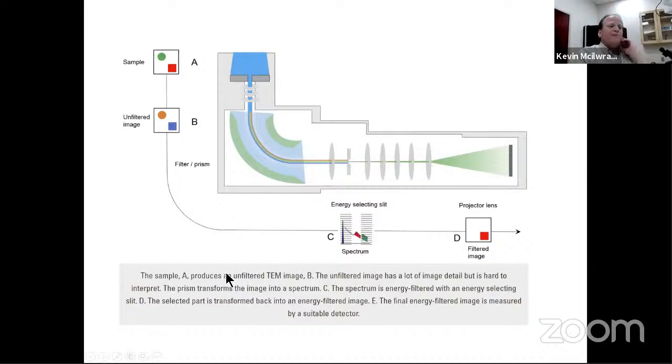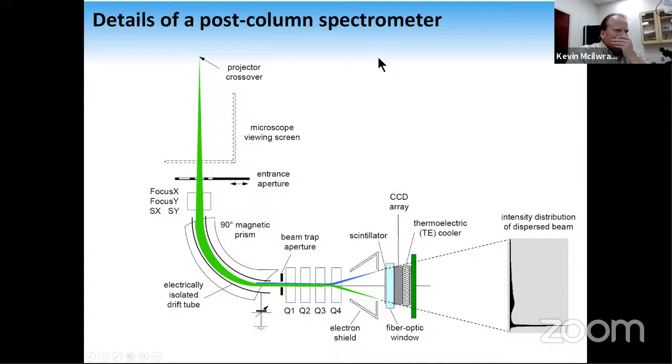Here's an example of what that detector looks like in cross section. The beam comes down, we have a prism that disperses the beam across through this sector, and we get these energies and use a slit to select the energies that we want. And here's just another image of that showing what's happening, and then the EEL spectrum being displayed onto the camera. They're now using these expensive direct electron cameras for high sensitivity and extreme high speeds.